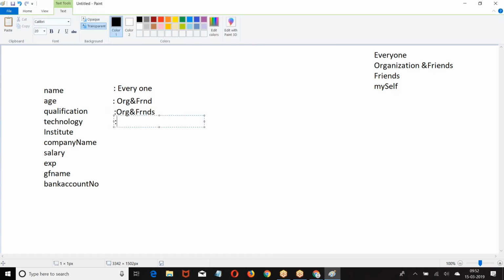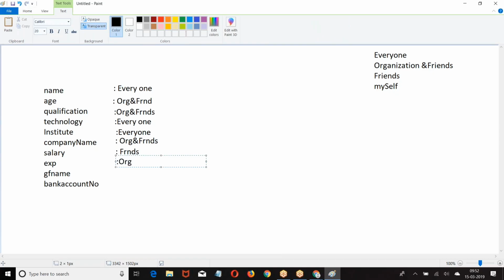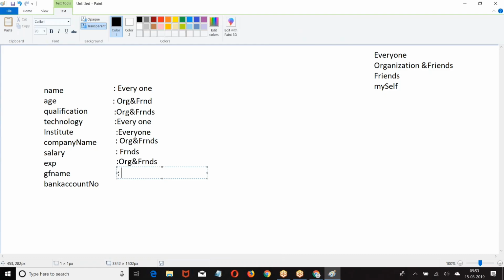Technology which I train, everyone knows. Institute in which I train, everyone knows. Company in which I work, only my organization and friends know it. Salary I got, my friends know it. Experience I have, organization and friends know it. Will I share my girlfriend's number with my wife? So this I have to keep myself. Now bank account number, this I'll be keeping for myself.